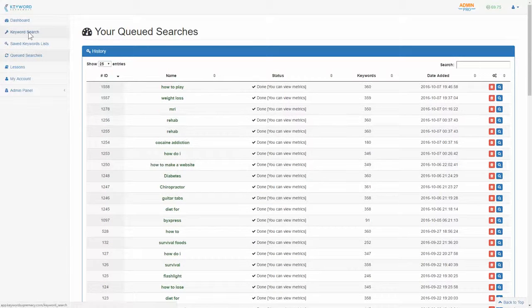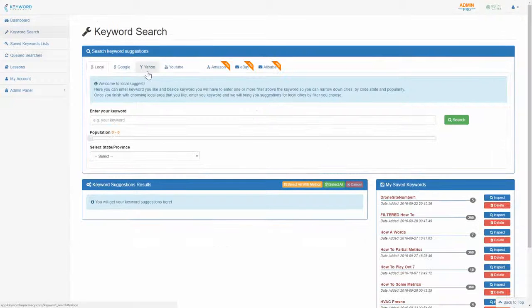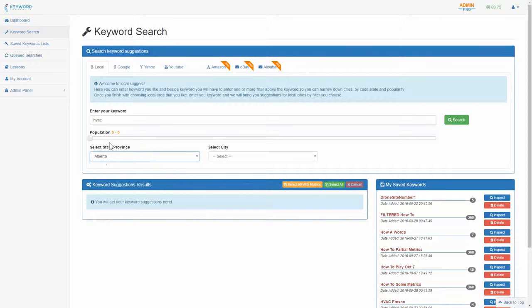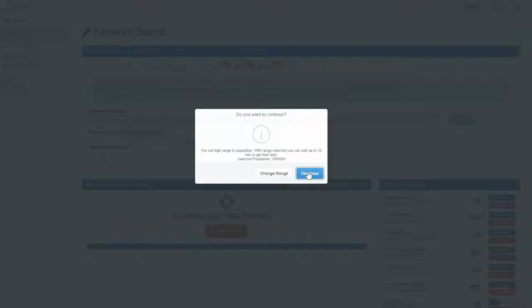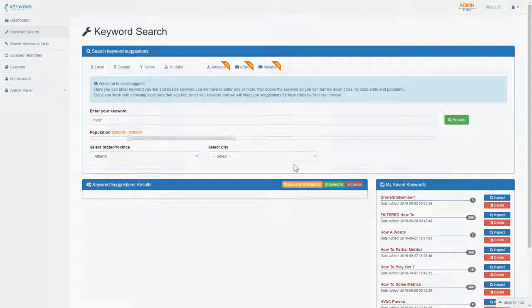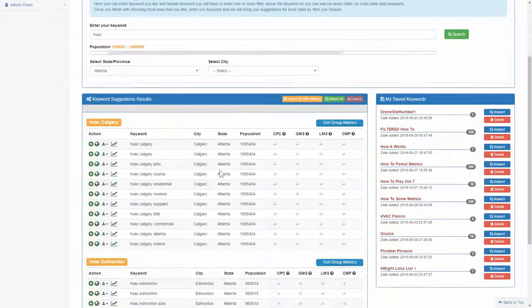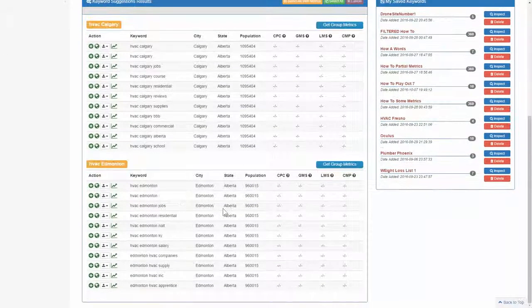The next thing I'm going to show you guys is local. It's actually very much the same. So we're just going to once again do the HVAC search, and we'll do it in Alberta, my hometown, and we'll select a wide population range. We'll do maybe 230 to 830,000. I'll click on search, and it's not finding any cities, so we're going to widen the population, and we'll do a search again. And there we go. Now we have a bunch of cities with populations.